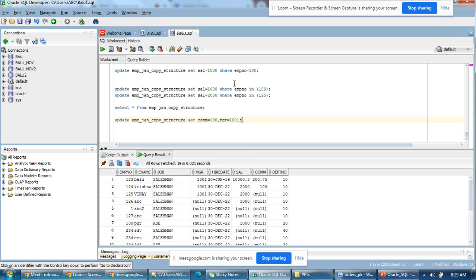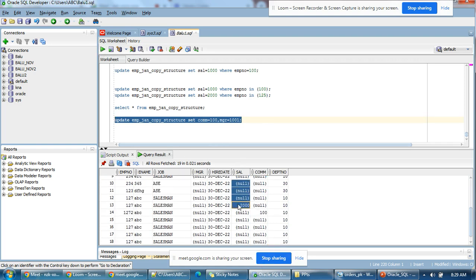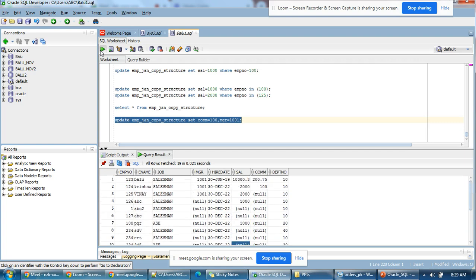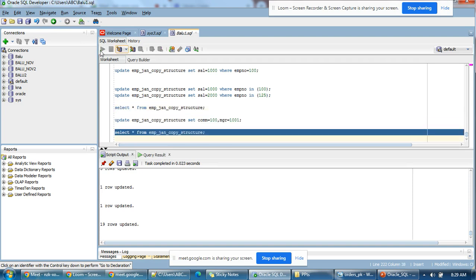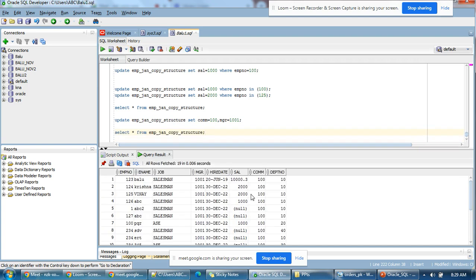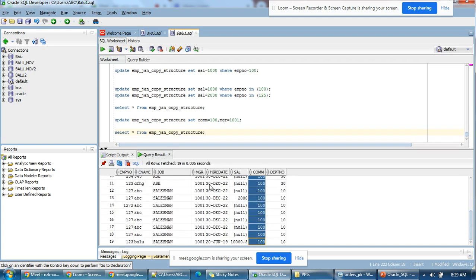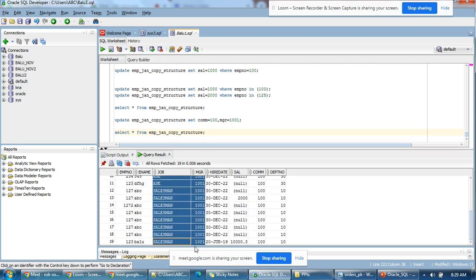So if you are not using any filter condition, what will happen? It will update the entire table. Yes or no? So what values you are having doesn't matter. For all the values, your data will be applied. Okay. So 19 rows applied. Now go and check your data. Both the columns will be updated. See, all commission will be updated as 100, and all the manager IDs are 1001 only, because I have updated all the records.